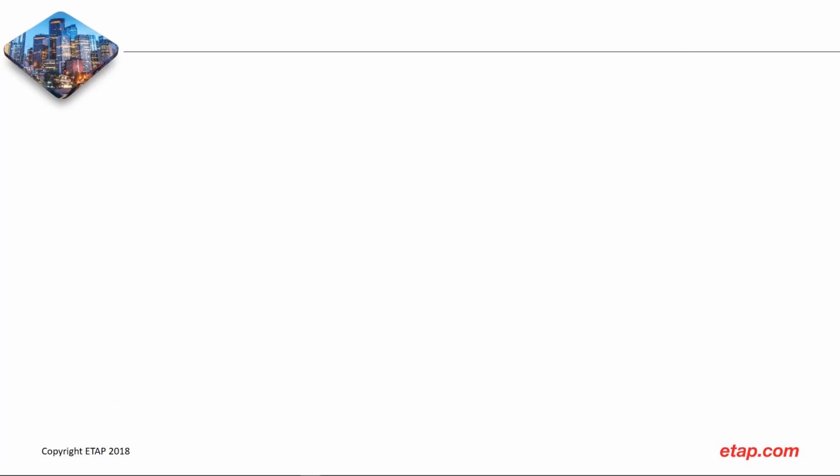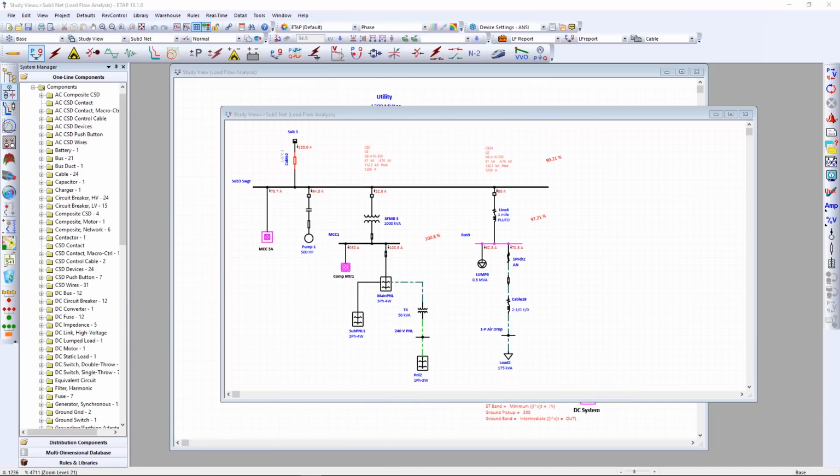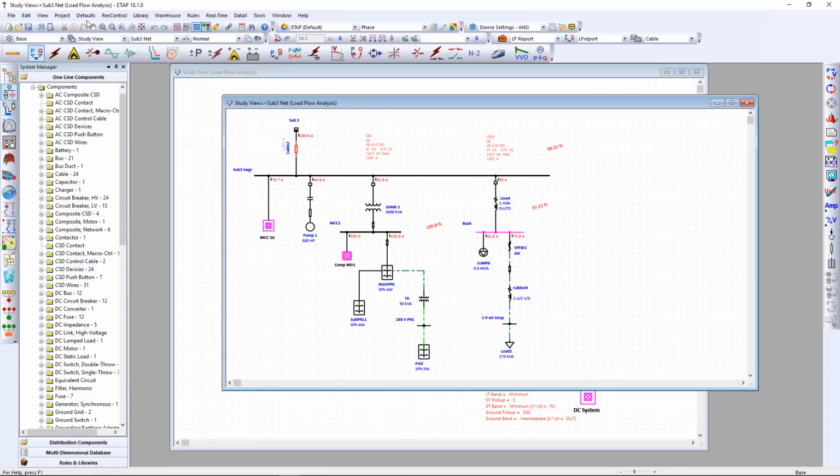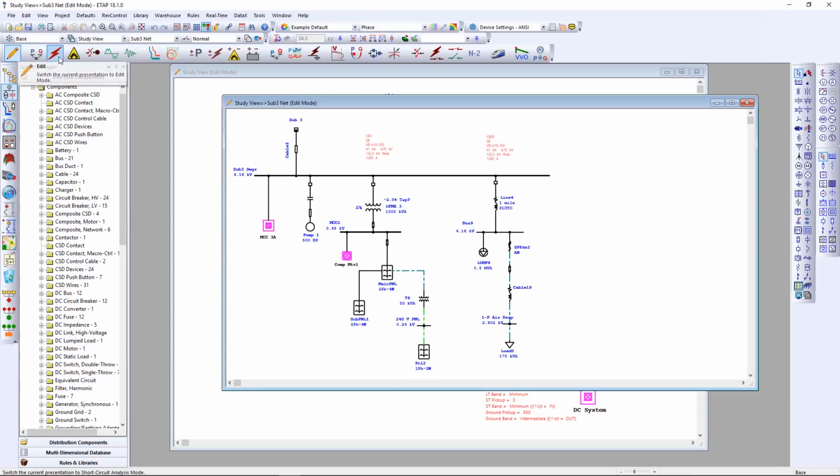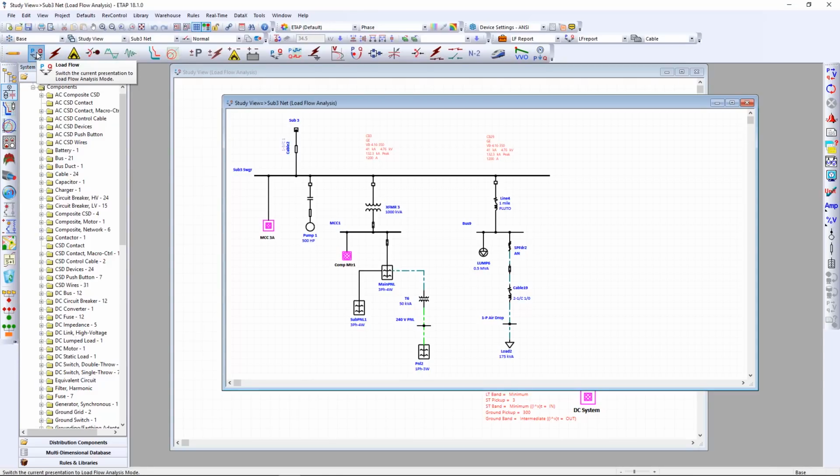So what I'd like to do now is turn over to the software and begin performing a cable ampacity and sizing calculation. I have a single line diagram open. This is the latest version of ETAP. What we're going to do is go from the edit mode to the load flow analysis mode. And the first thing I'm going to perform is a load flow analysis.